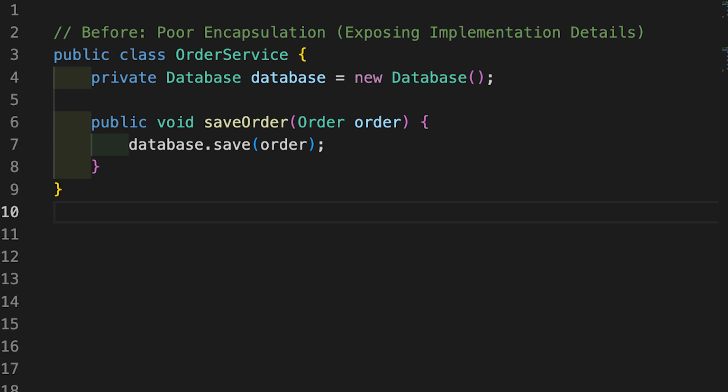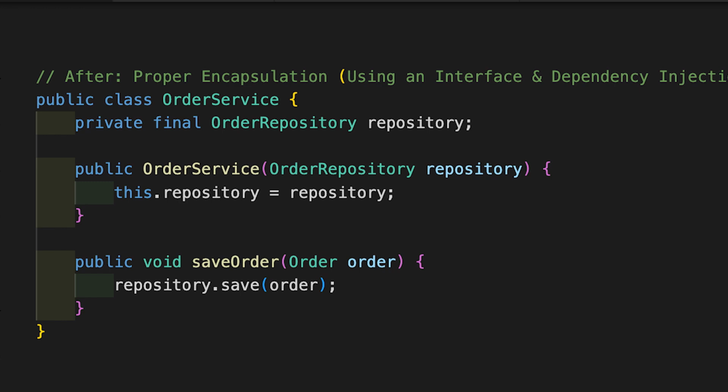Let's look at some code. Here's an example of some poor encapsulation. We're exposing implementation details. Here, order service directly depends on the database instance. That means we can't change it without changing how we store information. This is poor encapsulation. Here's the after. Order service now depends on a repository. Having a repository layer abstracts out the database so that we can swap it out if needed. Now order service depends on an abstraction, order repository, and not a concrete class. This means that we can swap implementations without breaking anything.